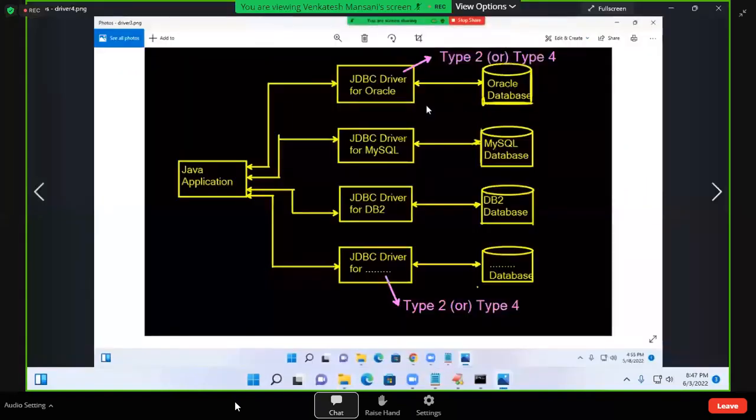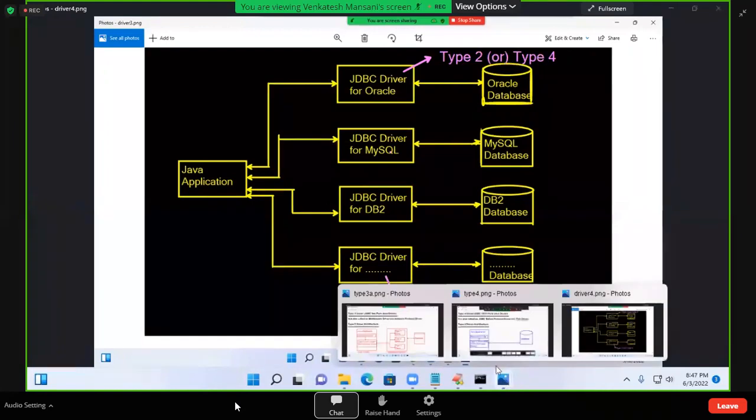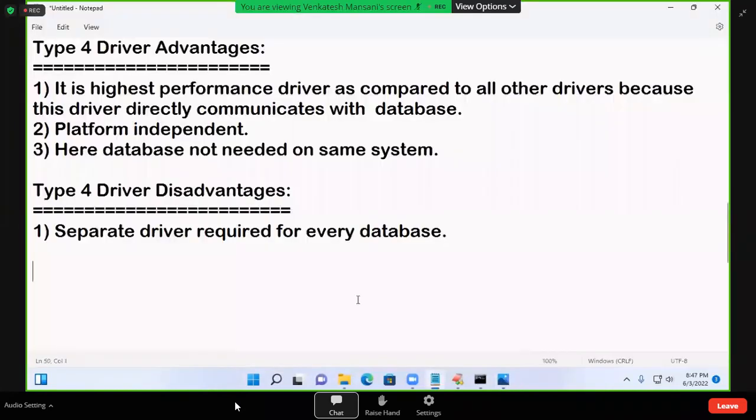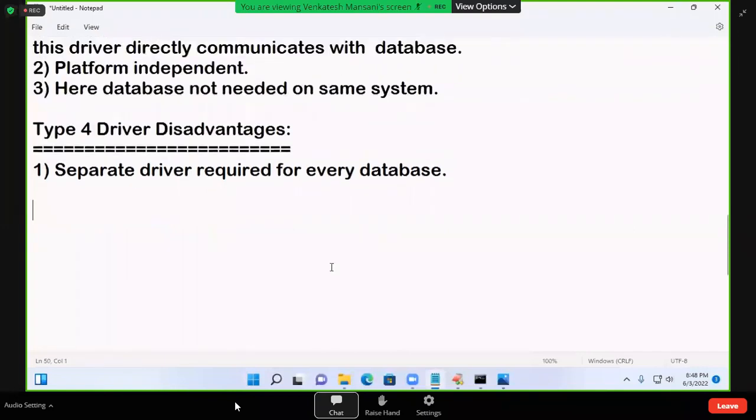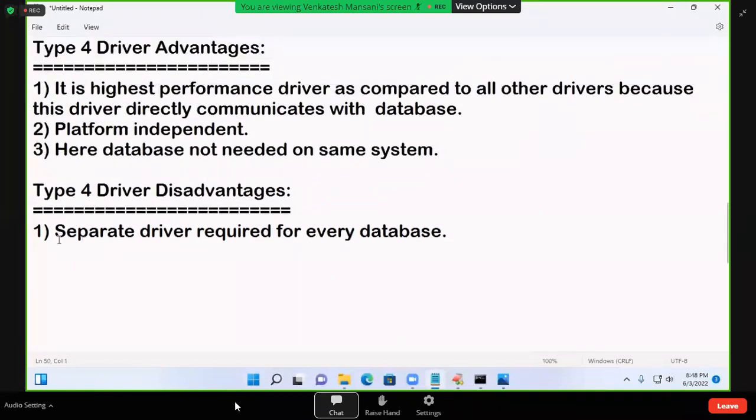See, this is the type 2 diagram, like this only. Also type 2 or type 4, like many drivers. Every database needs a separate JDBC driver, for Oracle type 2 or type 4. That means one driver for Oracle database, one more driver for MySQL, one more driver for SQL Server. That is the main disadvantage.